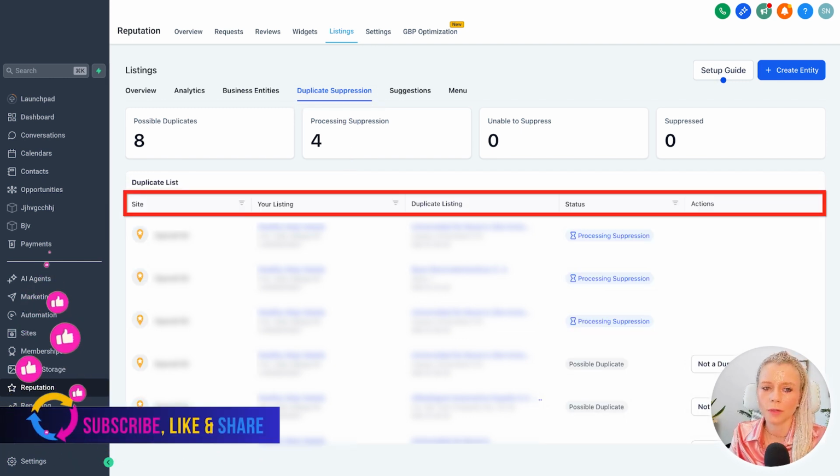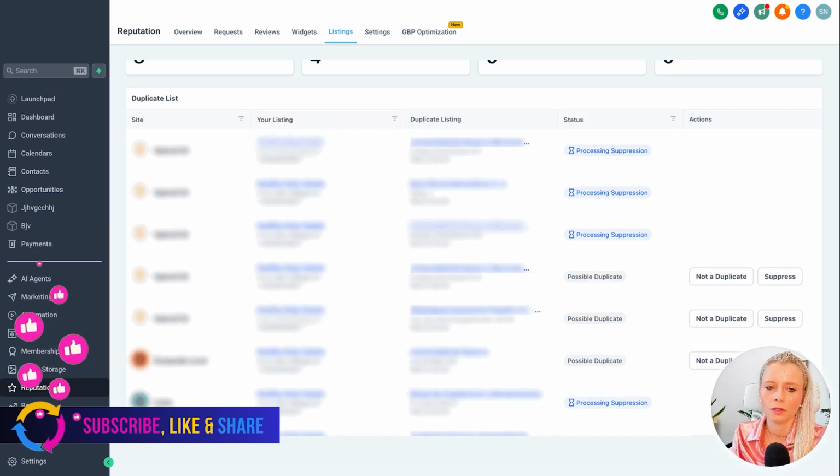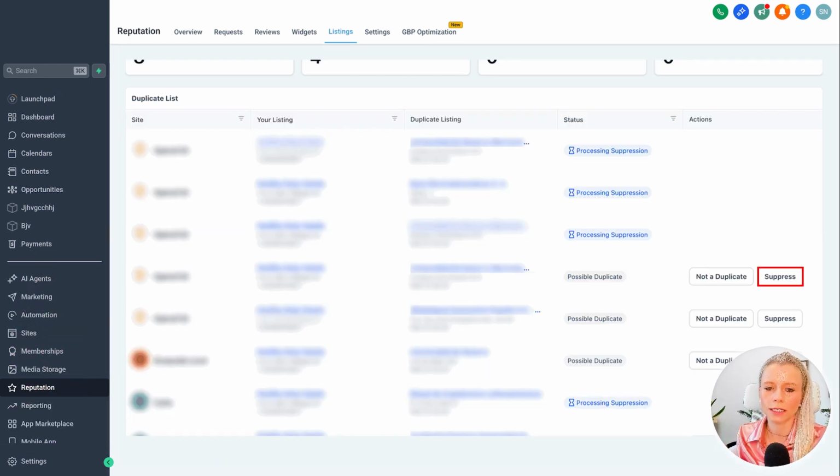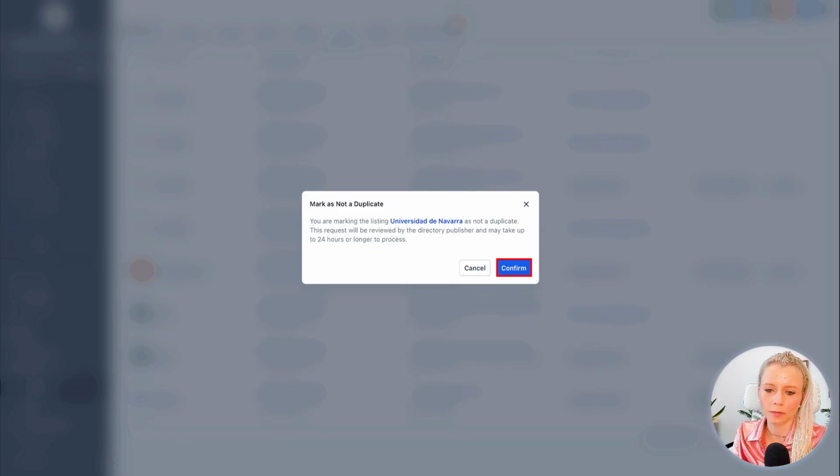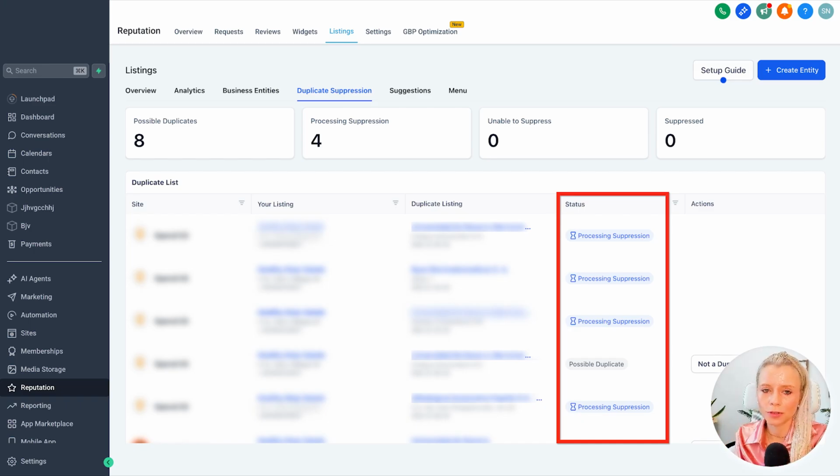Once we're there, we want to review the grid: the site, your listing, duplicate listing, the status, and the action, okay? To remove a confirmed duplicate, click suppress and then confirm. To dismiss a false positive, click not a duplicate and then confirm. Monitor the status chips to track progress, meaning processing, suppression, suppressed, or unable to suppress. And then make sure to revisit monthly after scans refresh to address any new candidates.